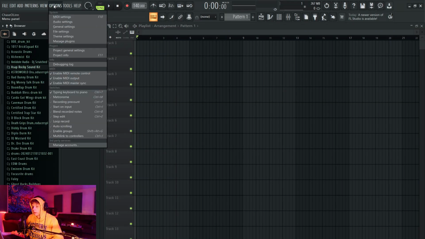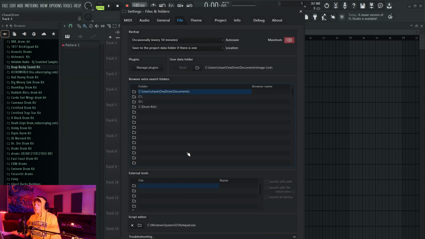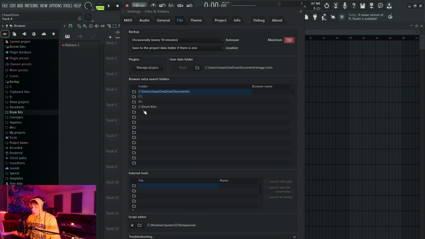We're going to go right up to the options tab and we're going to go ahead and click right into our file settings. So right now what we're about to do here is we're going to get our drum kits on a side panel here. Your stuff is not going to look like this because you don't have folders like this, but not yet. I'm going to show you how to make it.